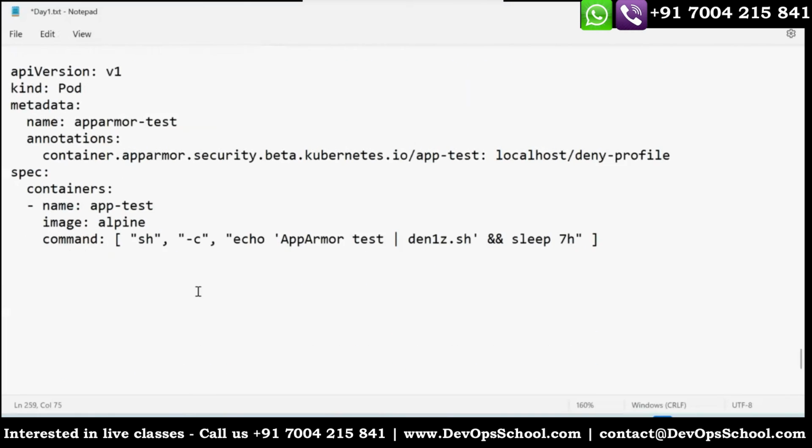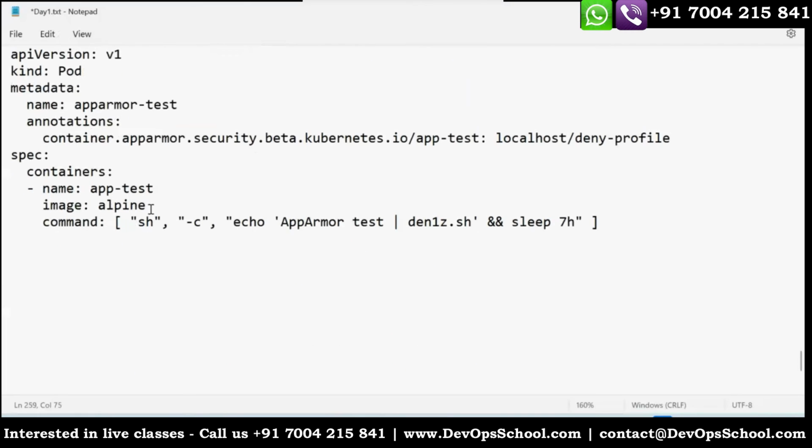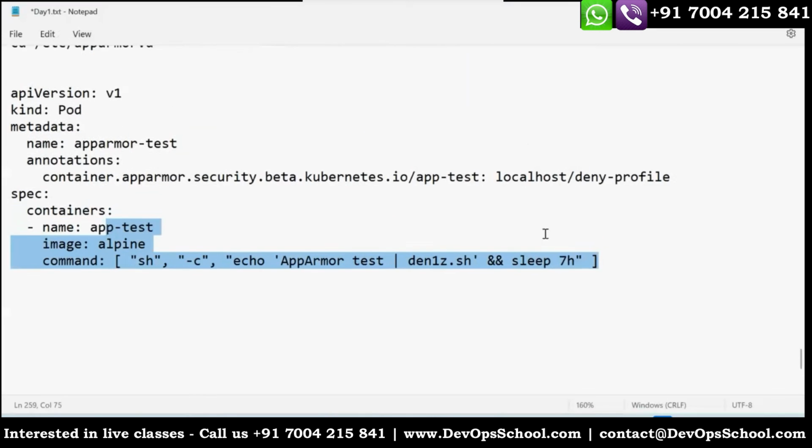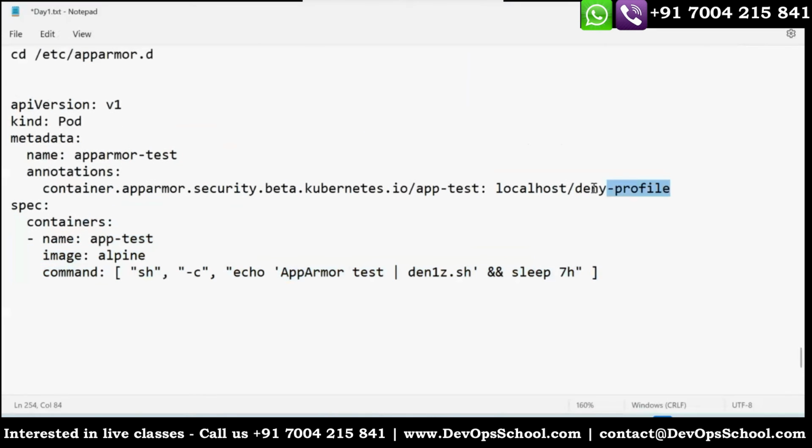Now after that you have to go and create some pod. This pod you have to understand. First understand this. This is the Alpine image, and what you are trying to do is sh, some echo and some files, and sleep for 7 hours or something like that. And here you are adding the deny profile. This is the profile name on the local host. Are you getting my points?